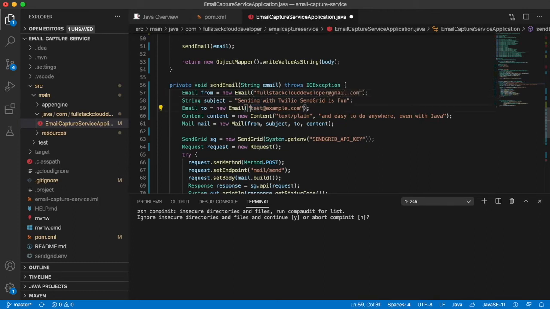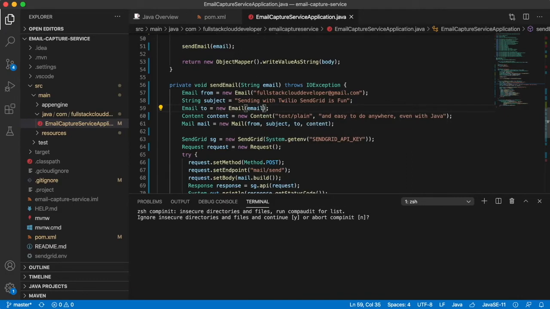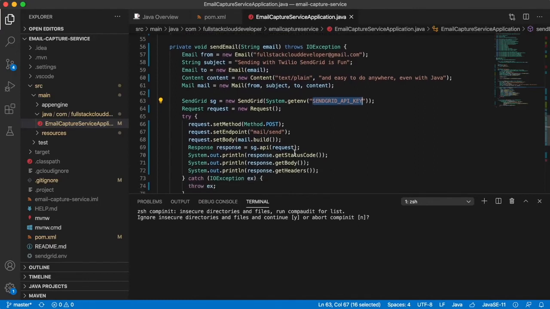Okay, and then we've got our email that we want to send. So we're going to send it to the email that we're passing in, because that's the one that's coming to us from the form. Okay, we've got our from there, and the mail is going to take a subject, and then a to, and then the content. So that's how we make a new mail. And that's the same variable we used, so we don't have to make a change there. So that's good.